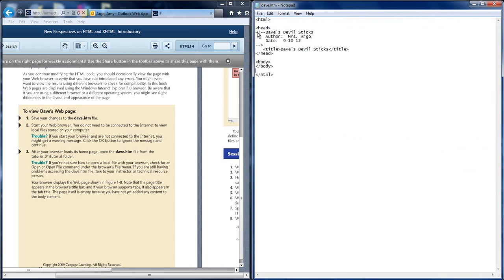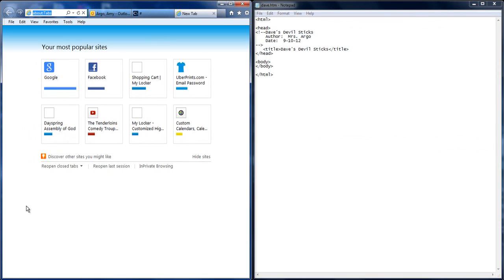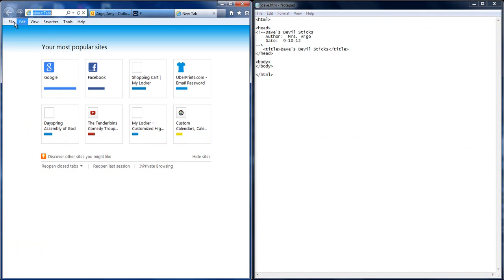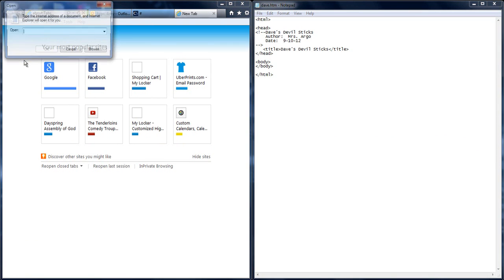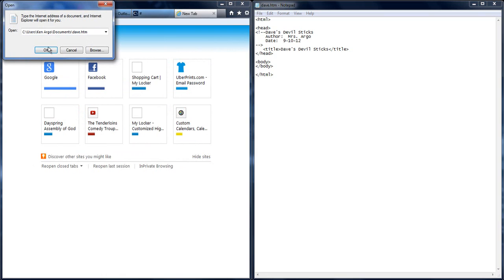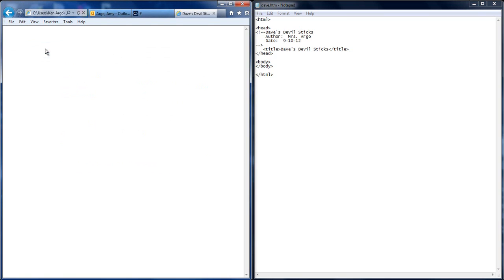Now what I want you to do is open up a new browser. Some of you have the little tabs up here, some of you don't, so you might need to go to the Internet Explorer. Once you're in Explorer, go to File and Open. And I want you to look for that document you just created, Dave.htm, and OK to open it.